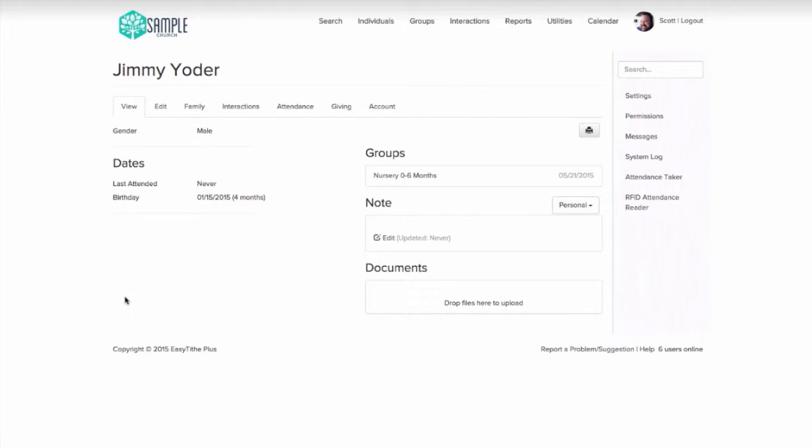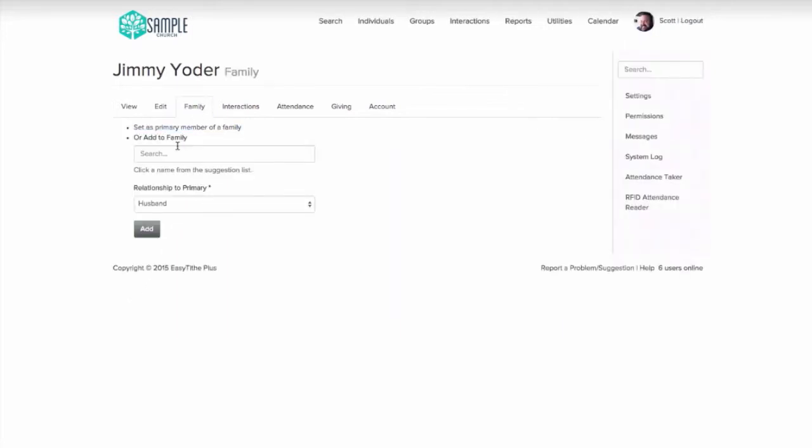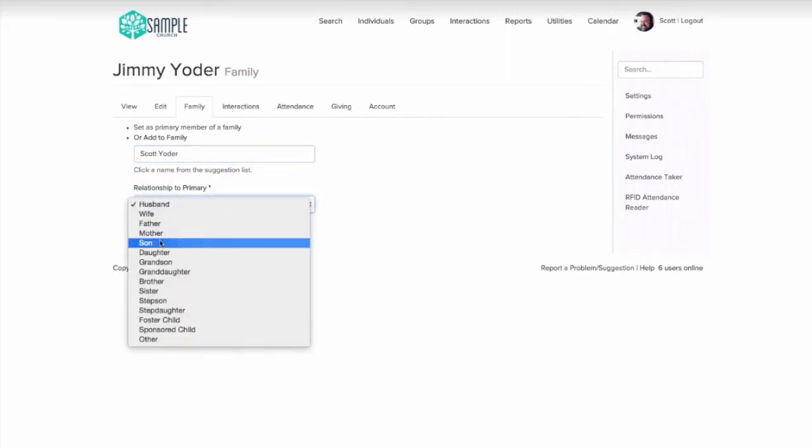After we've added Jimmy and added him to the group, we next need to add him to a particular family. We do this by clicking on the Family tab, and then we can search for a particular family. In this case, we'll search for the Yoder family and add him to Scott Yoder as his son.